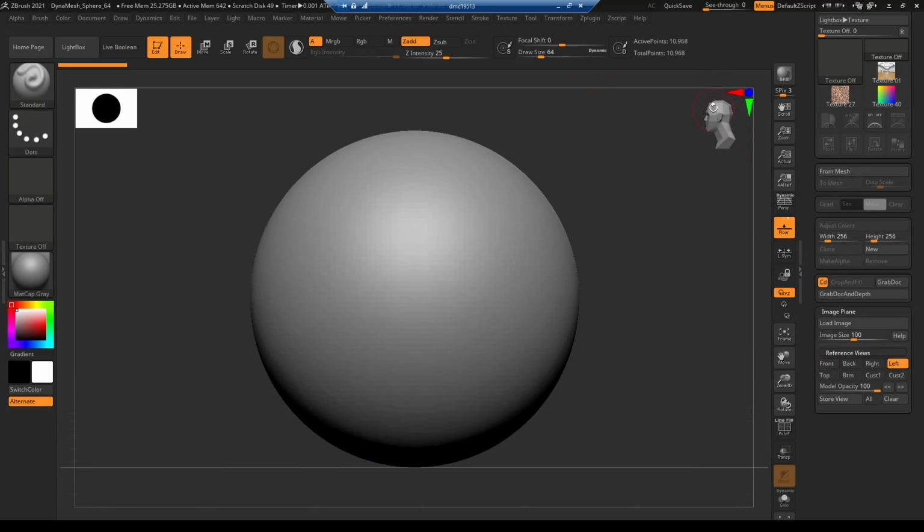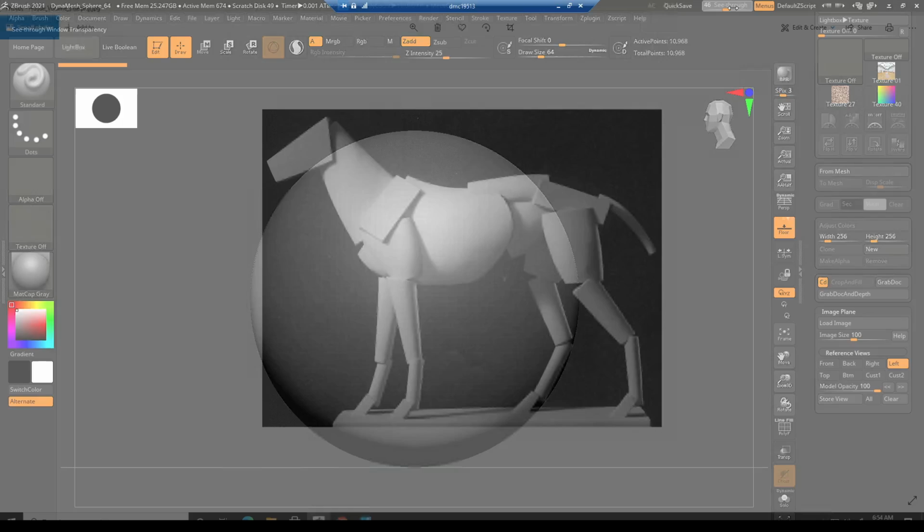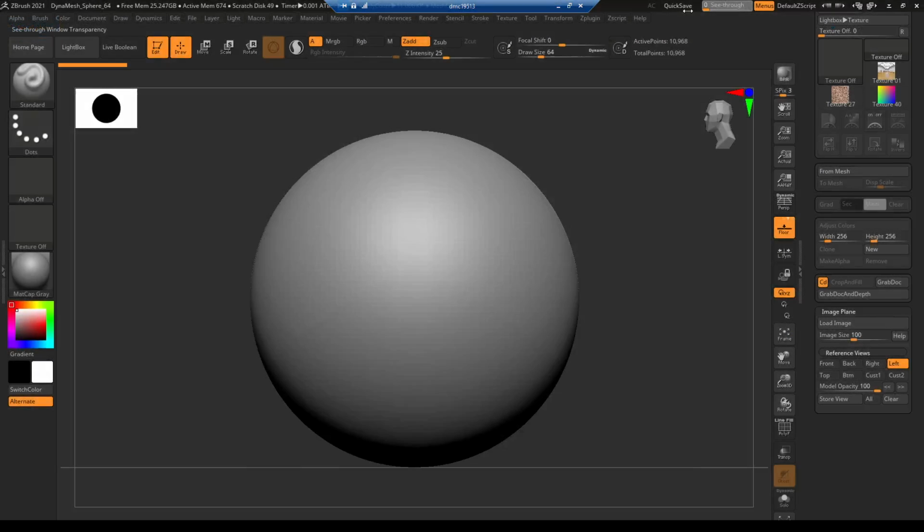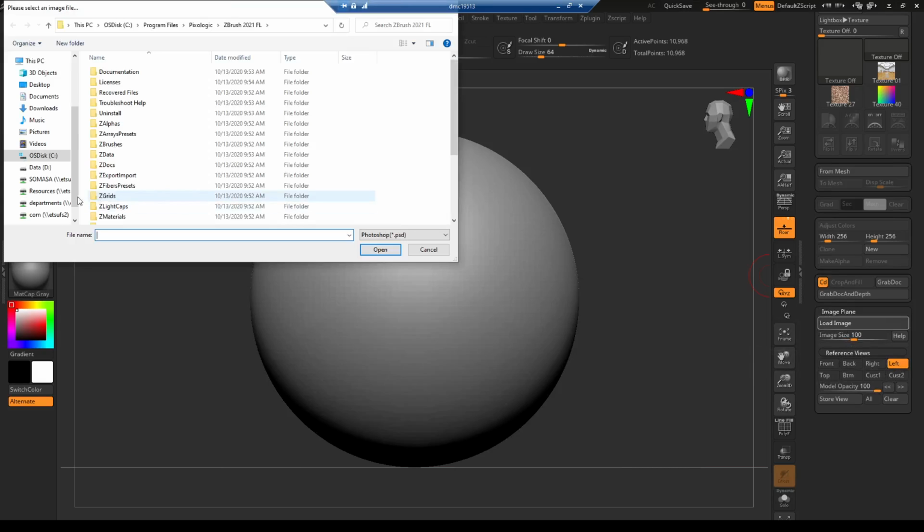So left is right here, that reference. If it's right, here we go, it goes this way. Can you see that reference? So left, let me see through quickly. Based on the orientation of the horse, the head goes to the left. Okay, so make sure you click left, you load the image, and I saved it on the data drive.